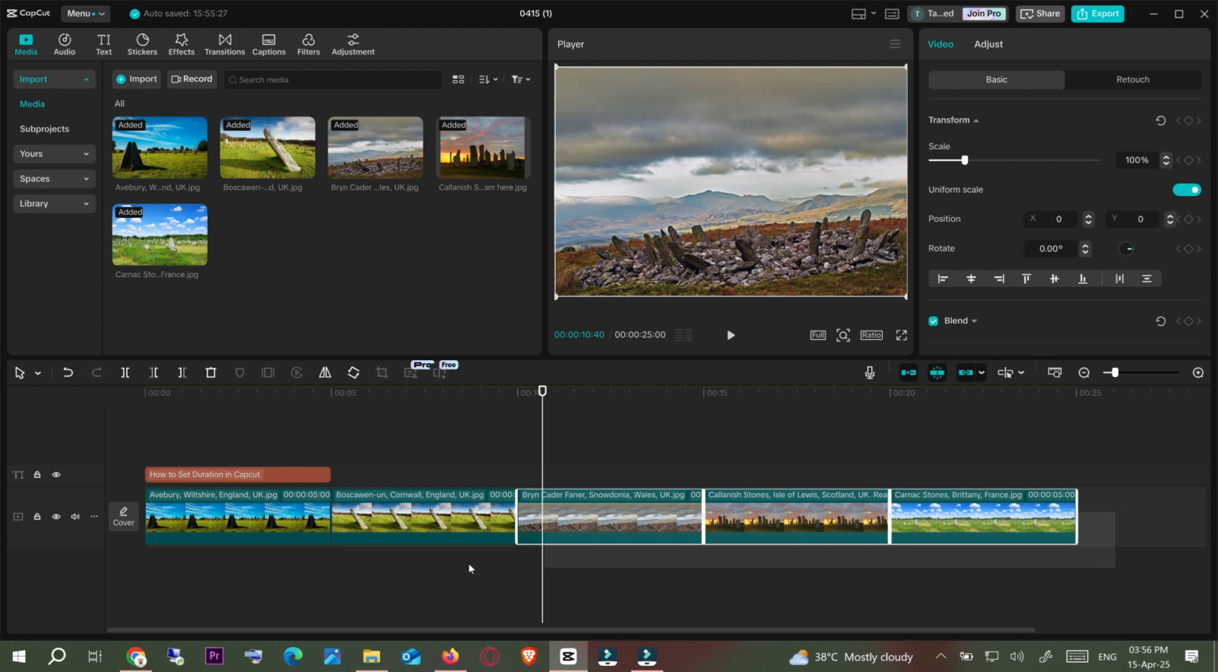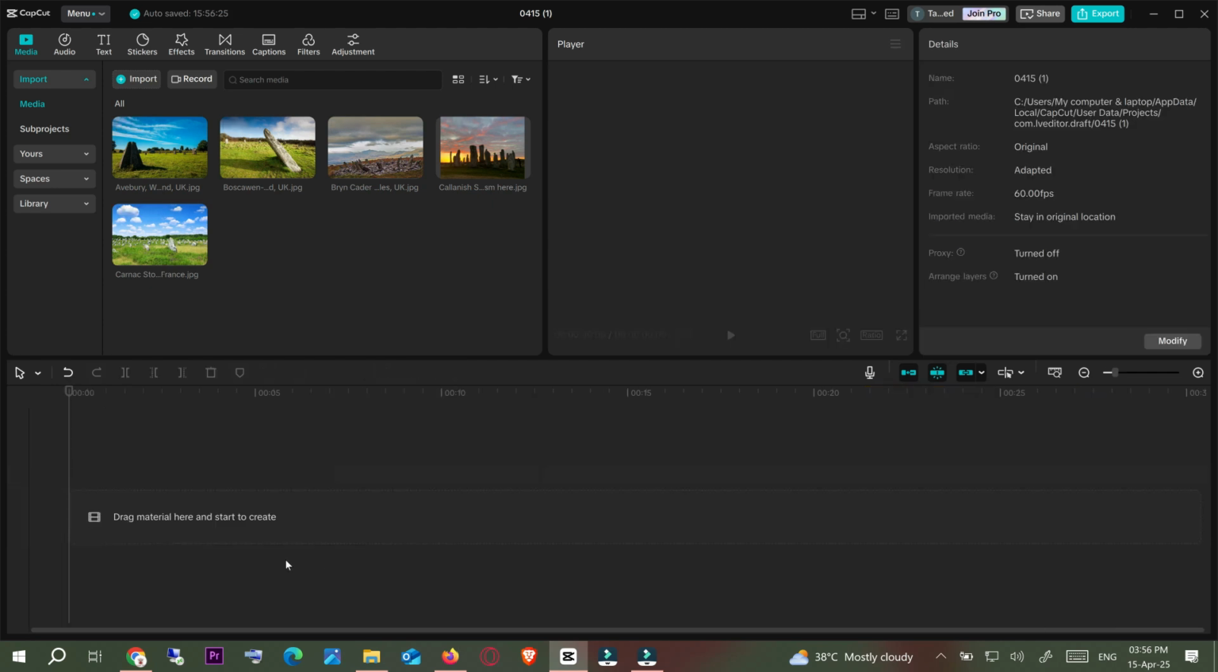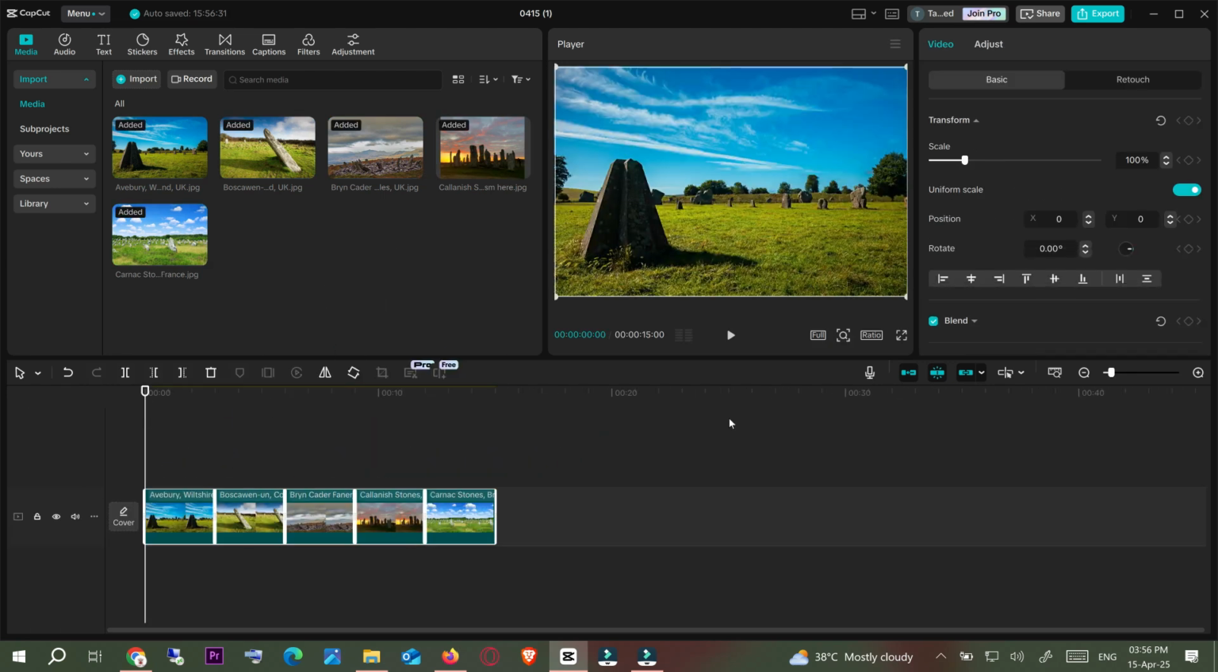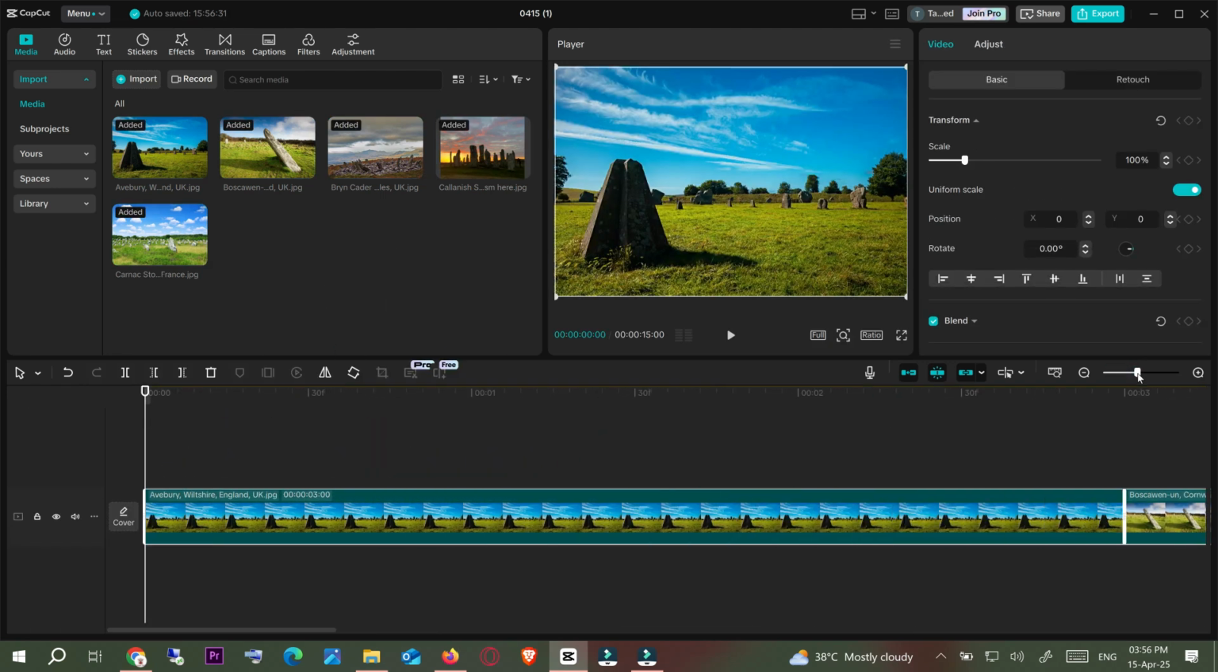So now I am deleting all these images, then selecting all and placing them on the timeline. So now you can see that my image duration is 3 seconds for every image.